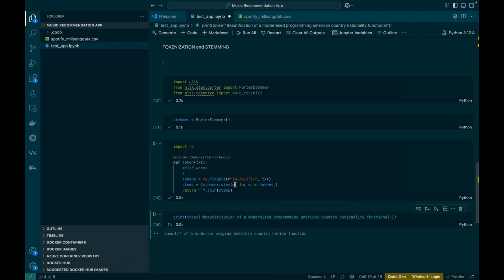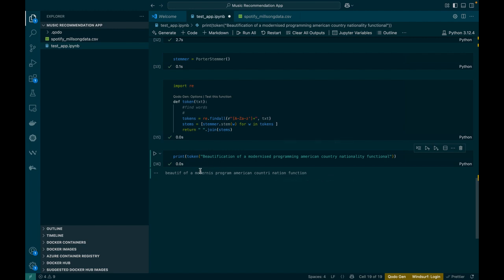So if I run the token function, you're going to see it break down beautification to beautify, modernized it brings down to modern, programming it brings to program, American it brings to America, country it brings down to countri, nationality it brings down to nation, and functional it brings to function. You see that after tokenizing the full word, it now brings together the stem form of each of these words. Alright, so it means that my token function is working.